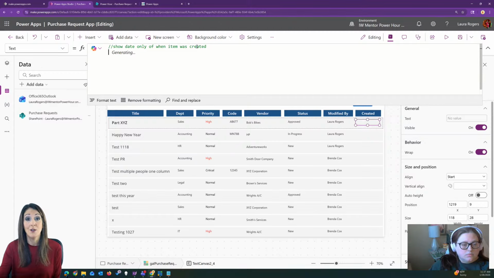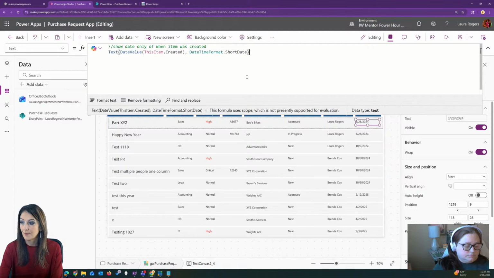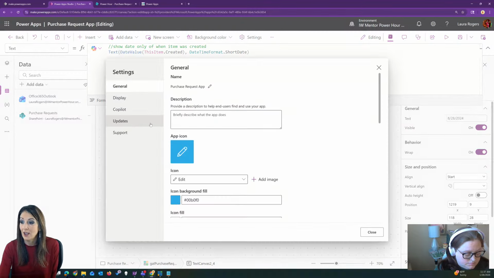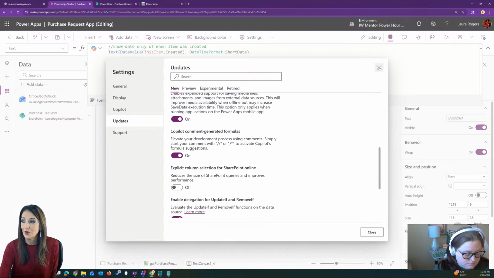This is a whole other Power Hour that we did about comment generated formulas in Power Apps. So now I just click accept. Look at that. That is so cool. See, I didn't even have to know the function. It just created it for me. So for a lot of these complex functions and combinations of functions that I'm showing you, try just typing your description of what you want it to do, and let Copilot figure it out for you. You don't have to have a Copilot license to do this. It's just built in. It's a little feature called Copilot comment generated formulas. You just turn that on.